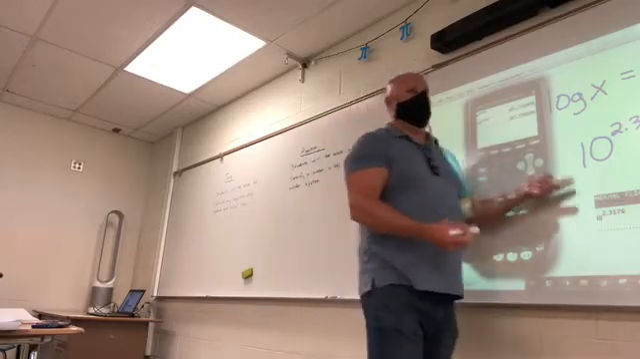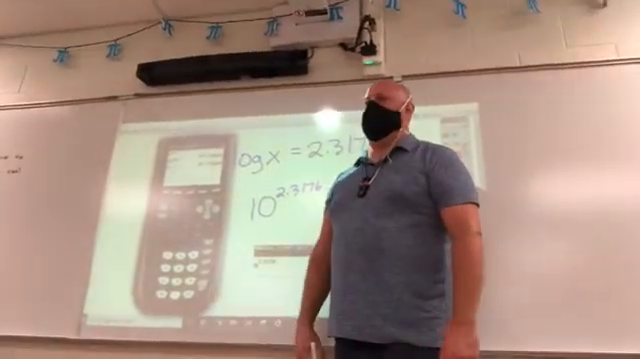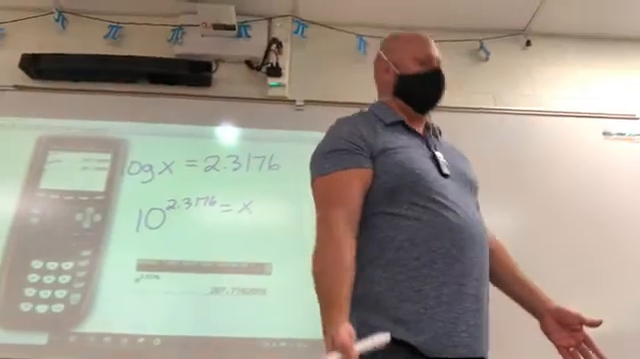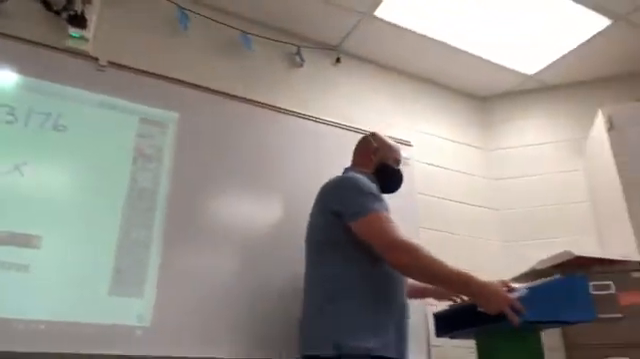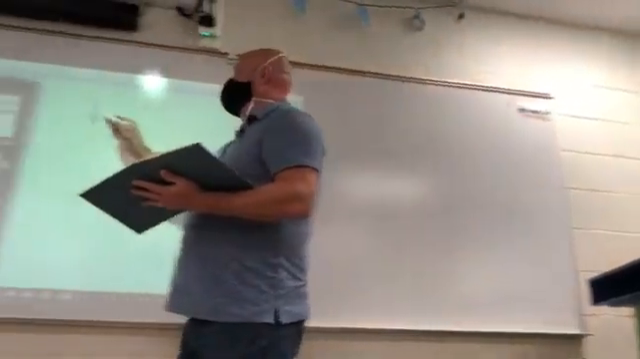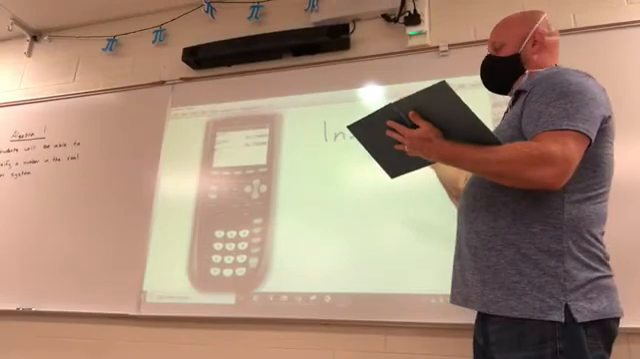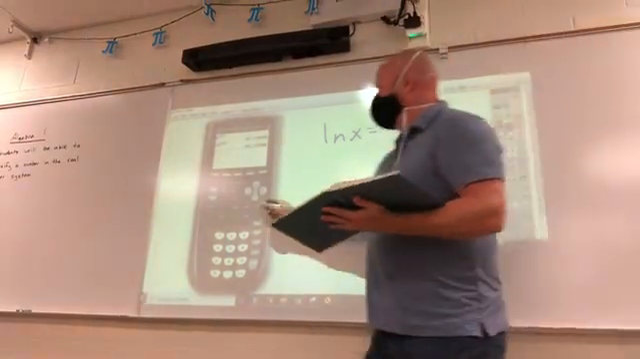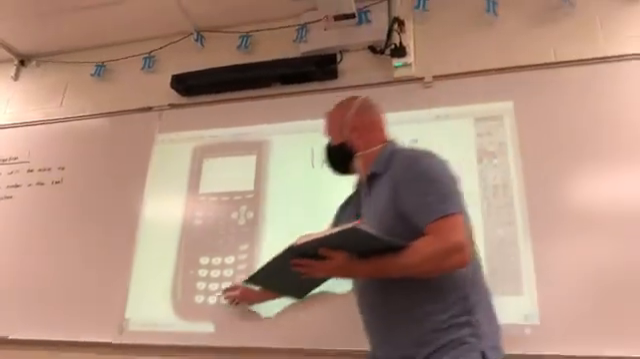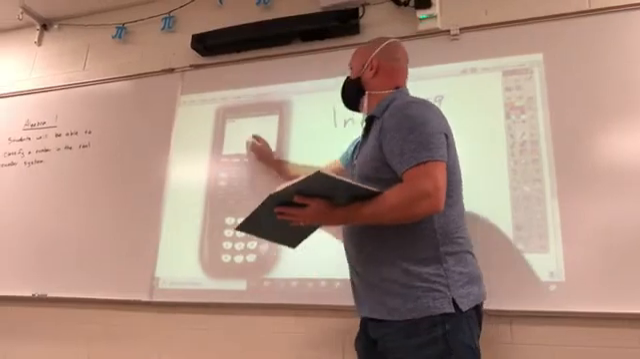If it says ln x, what's the second version of the natural log button? e to the x. Those are called the anti-log buttons. So for number 19, where it says ln x equals 0.3679, I'm going to hit second natural log, get that e to the 0.3679, and I'm done.